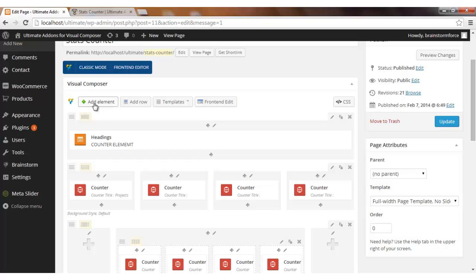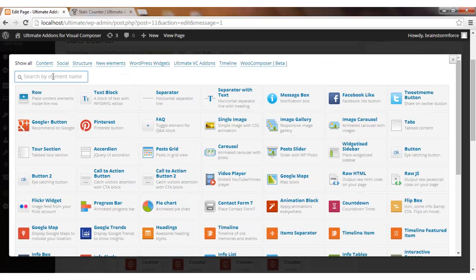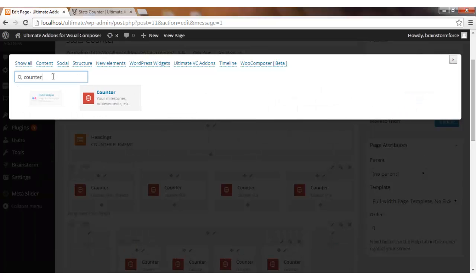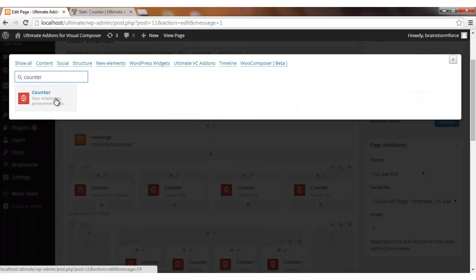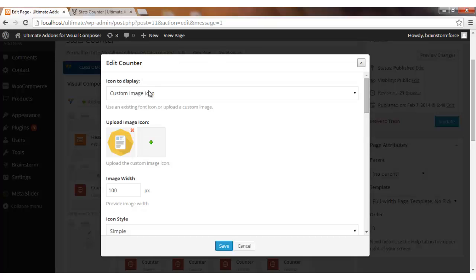There is a button called add element. You click on this. On the search bar just write counter. You'll get this counter element directly. Click on this and you'll get your counter element on your row. Now click on edit in counter and you'll get an edit panel from where you can change all your properties.